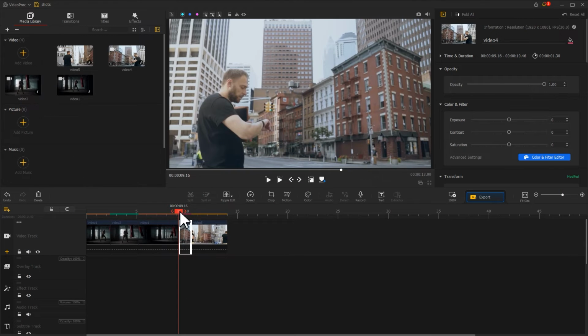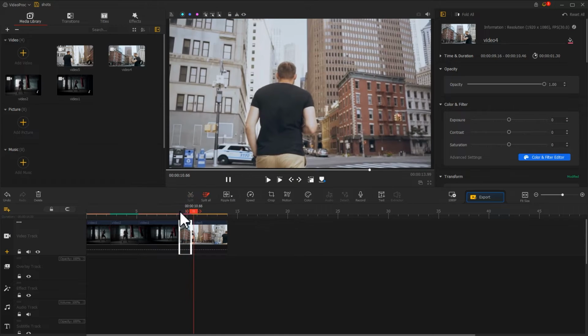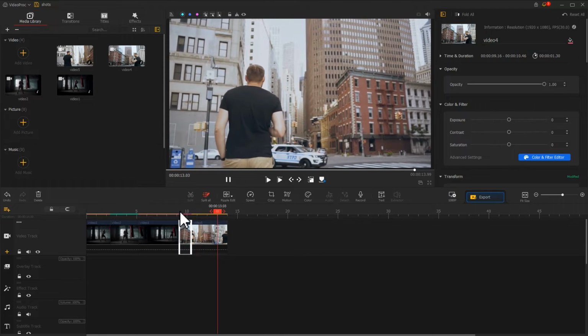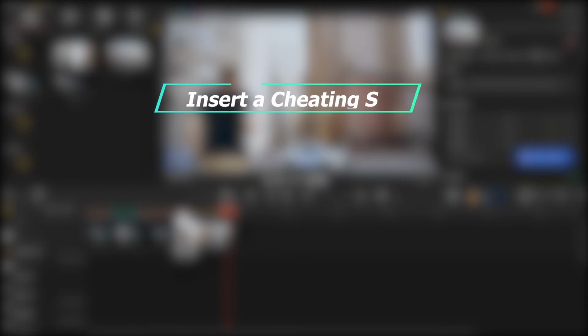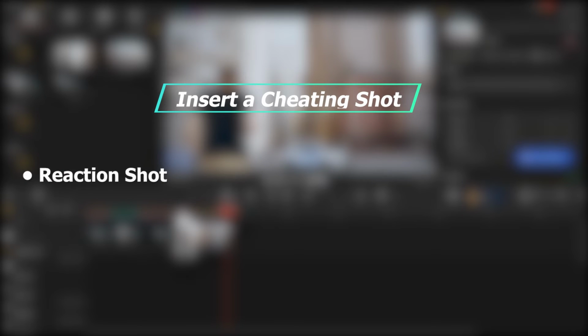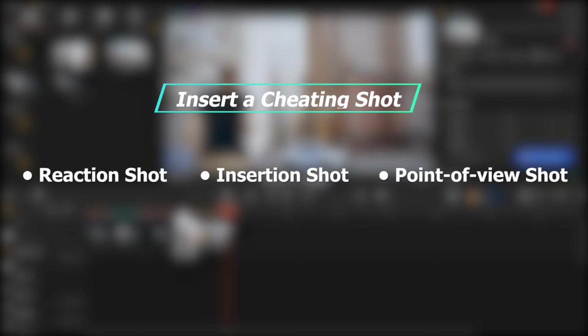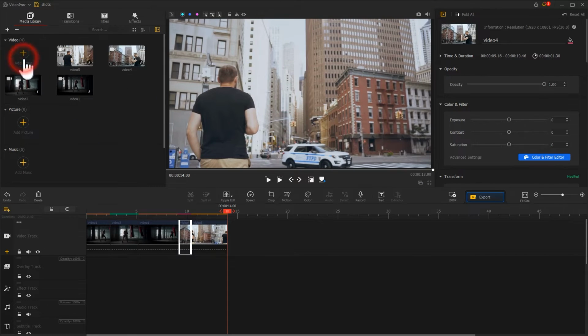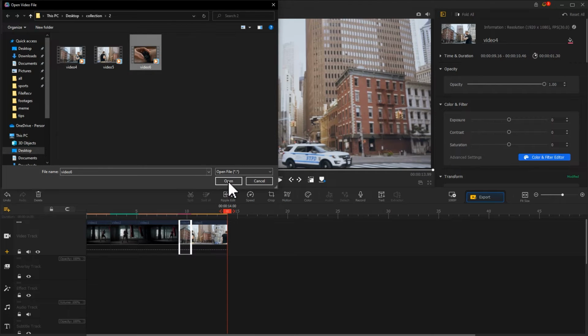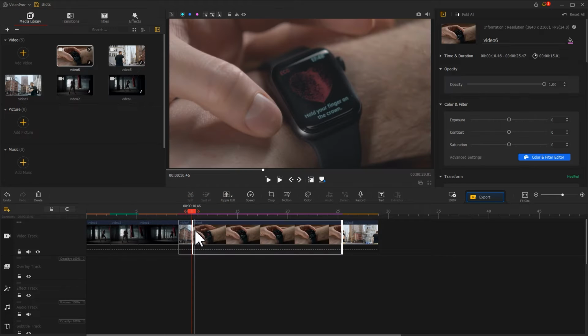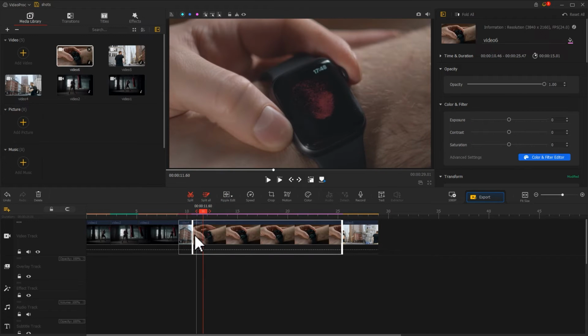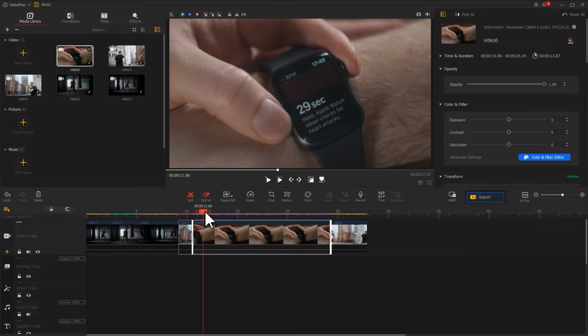Of course, sometimes the clip we added might be in such a mismatched position, which can cause a sense of visual discontinuity. In this case, we can insert a cheating shot. A commonly used cheating shot can be a reaction shot, an insertion shot, or a point of view shot. Here, I will choose a point of view shot, import it into the software, and drag it onto the video track to insert it between the 2 clips. Add it and adjust it a little bit. This shot doesn't need to be too long.